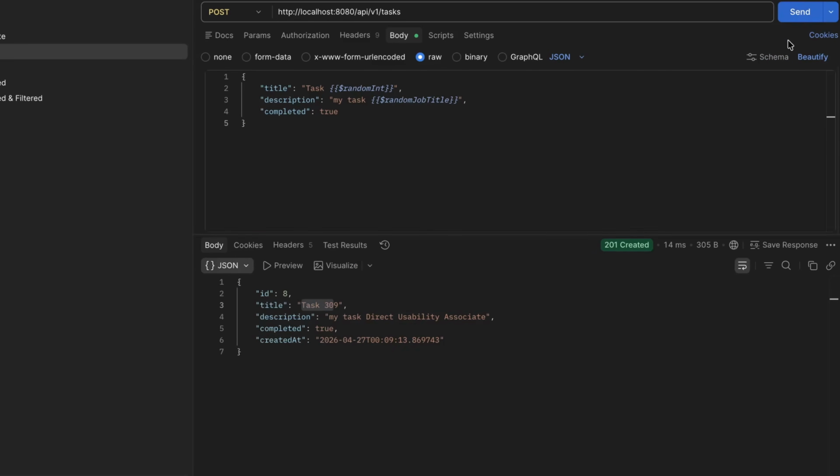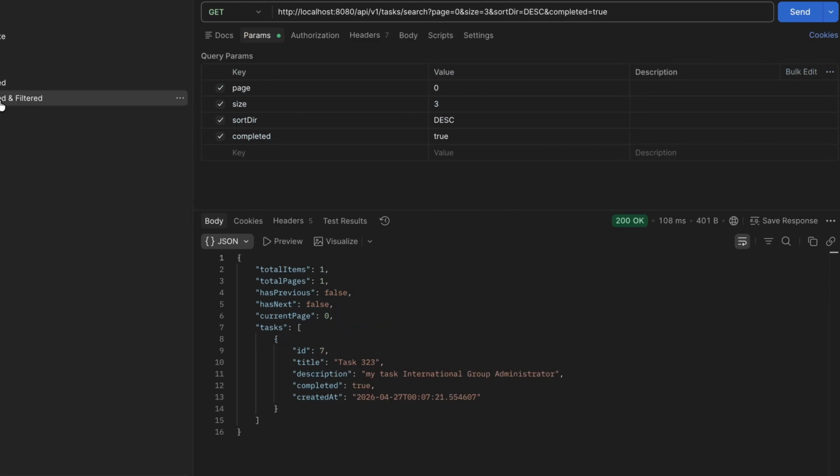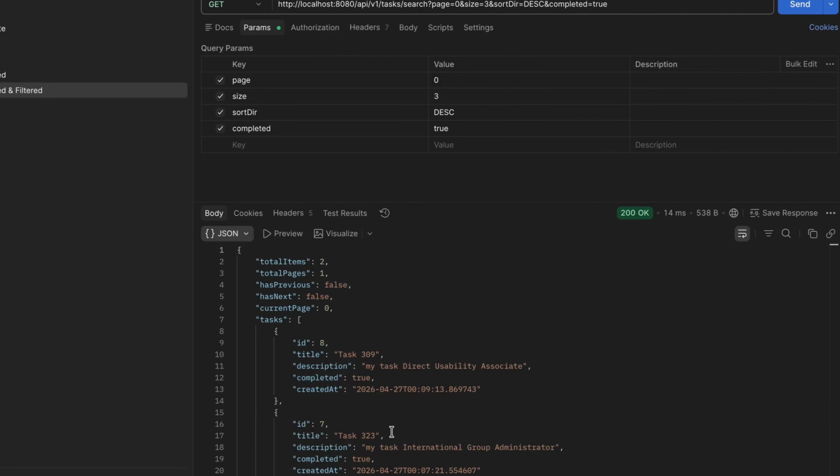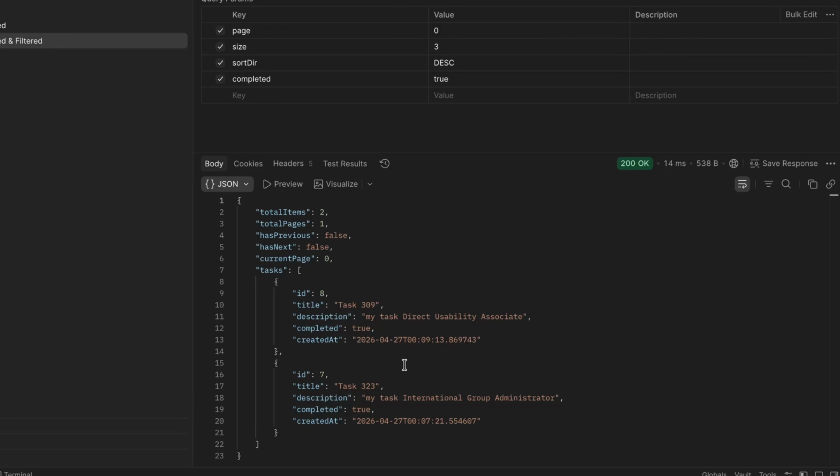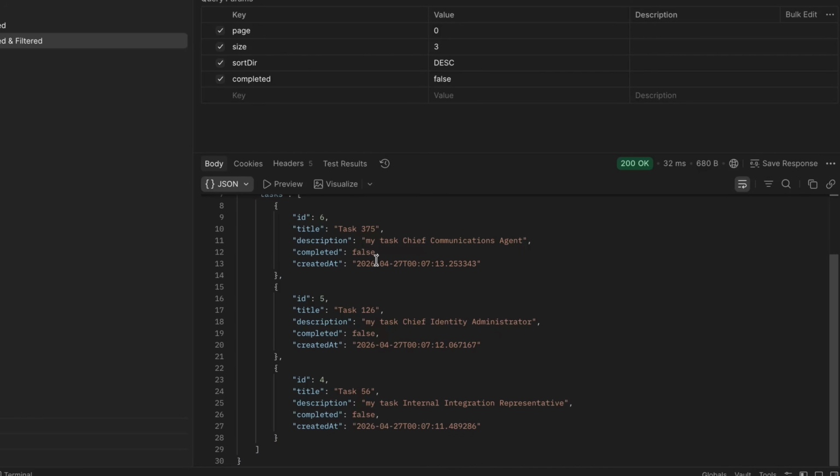Let's create a new task where completed is also set to true. If we go back to the paginated and filtered endpoint, let's call again with the same values. And you can see we're getting back tasks that have completed set to true. If we change this to false, you can see we get 3 back because that's the size of the page. And this time we get those set to false. So you can see this is very powerful. You can combine search, filtering, pagination and sorting in one endpoint. For even more complex filtering, you would use Spring Data specifications or QueryDSL, but this scenario covers 90% of use cases.